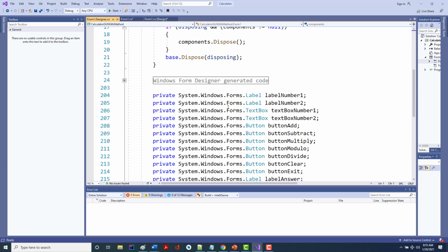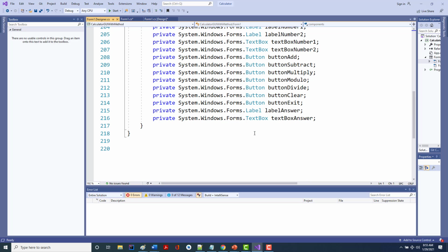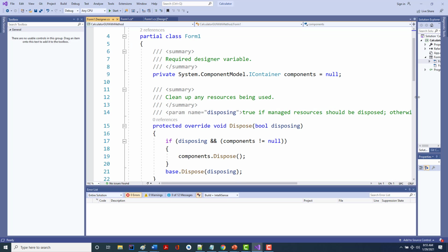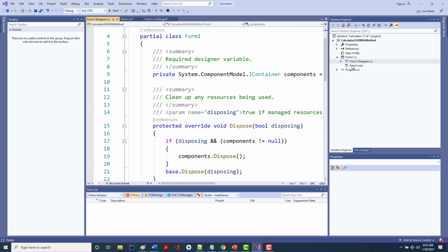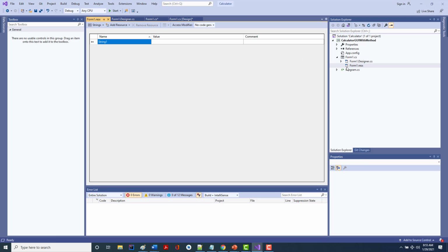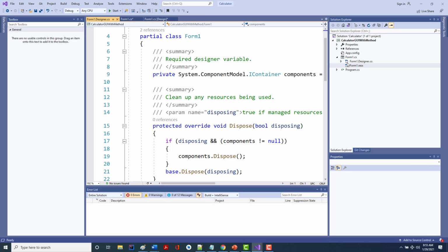It's setting up, basically it's saying, okay, I've got a label that's called label number 1, one that's called label number 2, etc. So I've got some stuff in there, and it's setting that stuff up for me. And what else is in here? Then there's a form1.resx file. I don't remember offhand what that one does, but again, it's another one I shouldn't be monkeying with.